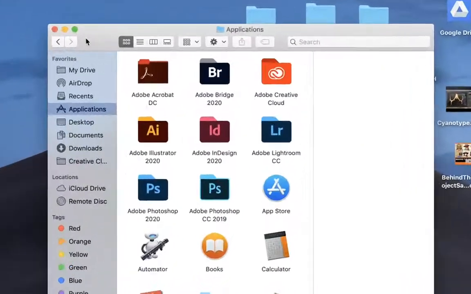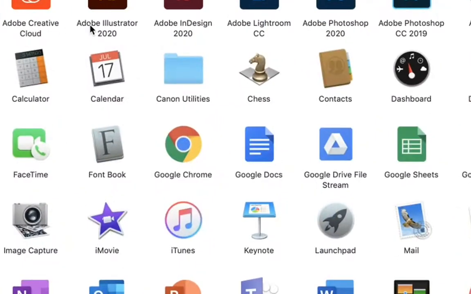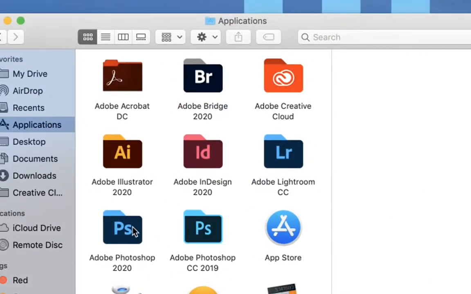I'll make this bigger so you can see it. So I have multiple versions of Photoshop on my computer, but there's Photoshop. You can click on it and open it from there.